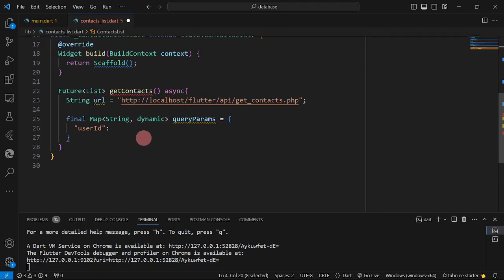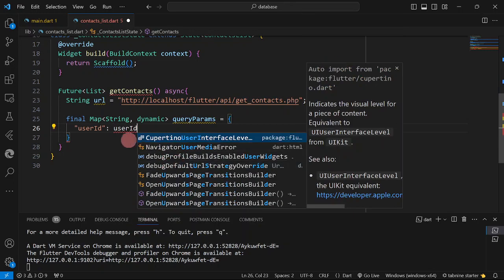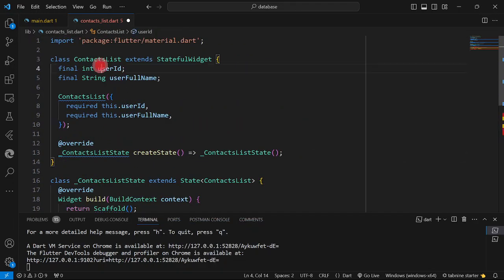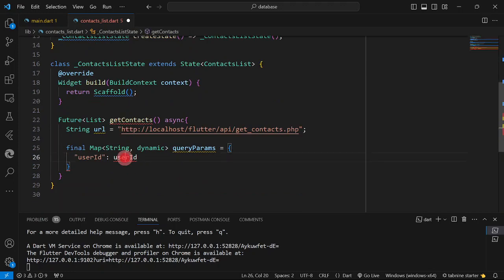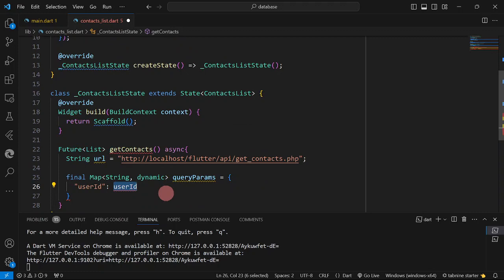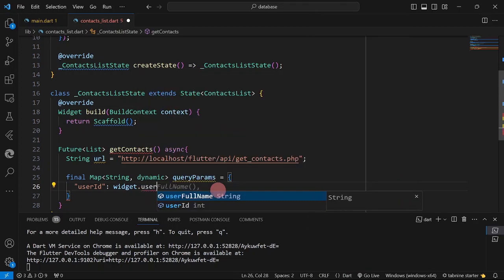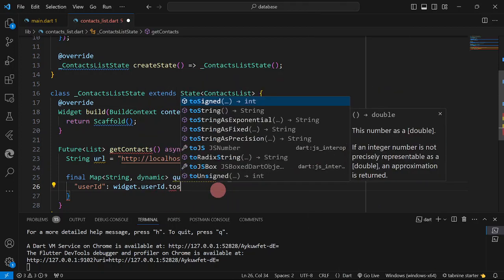So how are we going to access it? If I just type userId here, as you can see, this method as of now could not access this variable. Since it is now a field of the class, we're going to call it through the widget. So as you can see, widget of this class, that userId, toString.